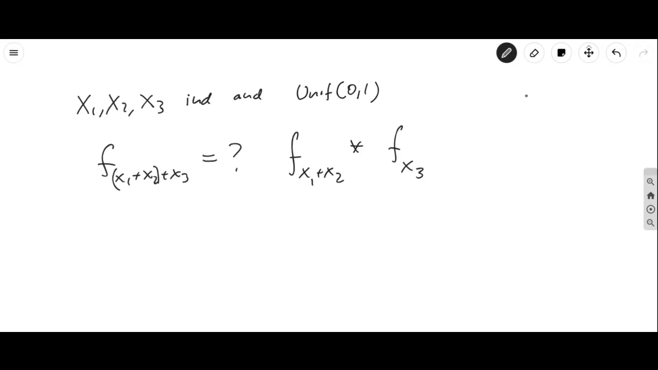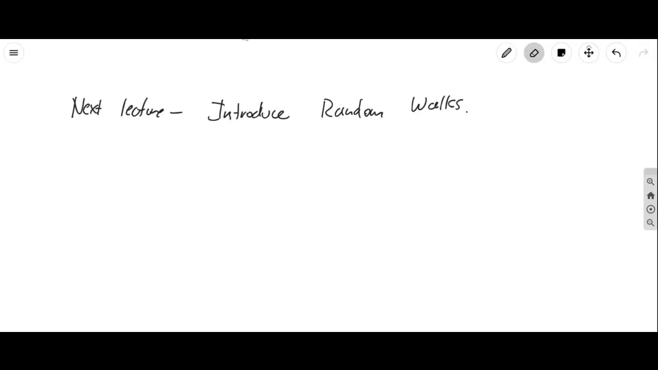And with this, we're going to conclude this lecture. Okay. So in the next lecture, we're going to introduce random walks. We're going to define what a random walk is rigorously. We're going to show that it exists. And we're also going to show computer simulation, some properties and things like that.